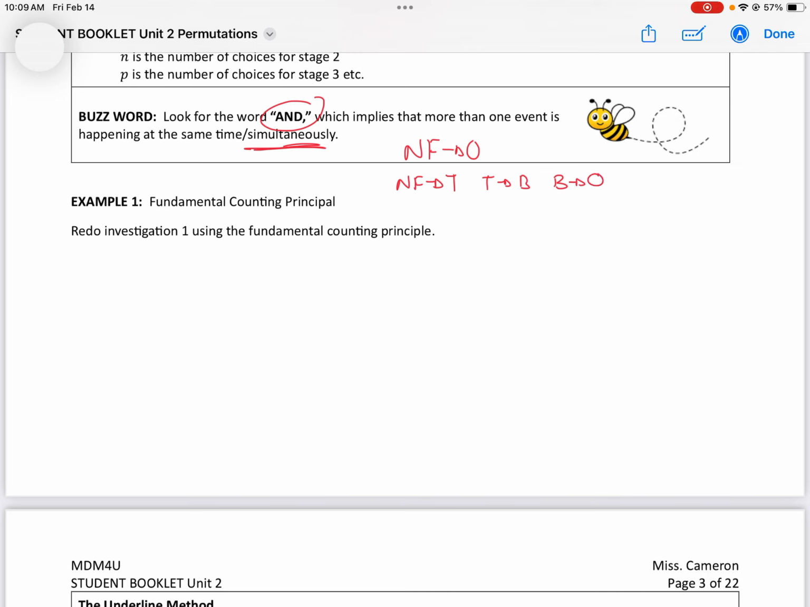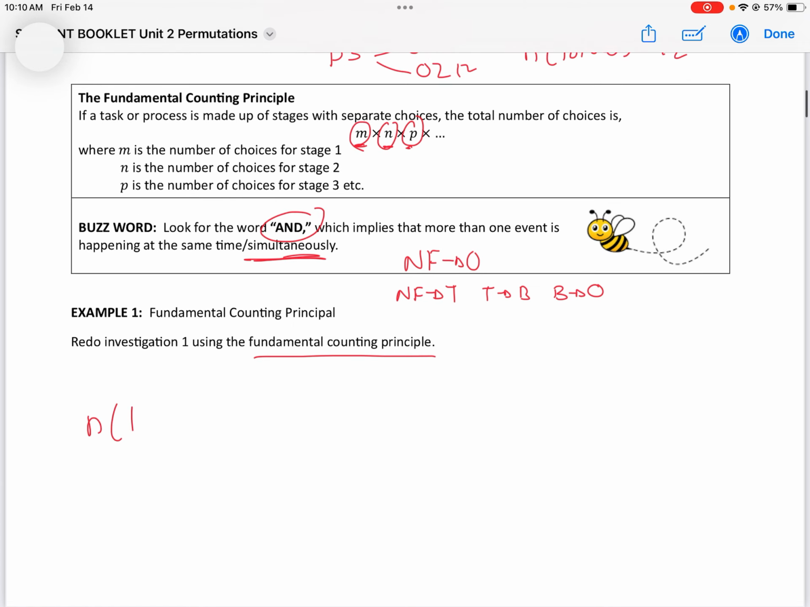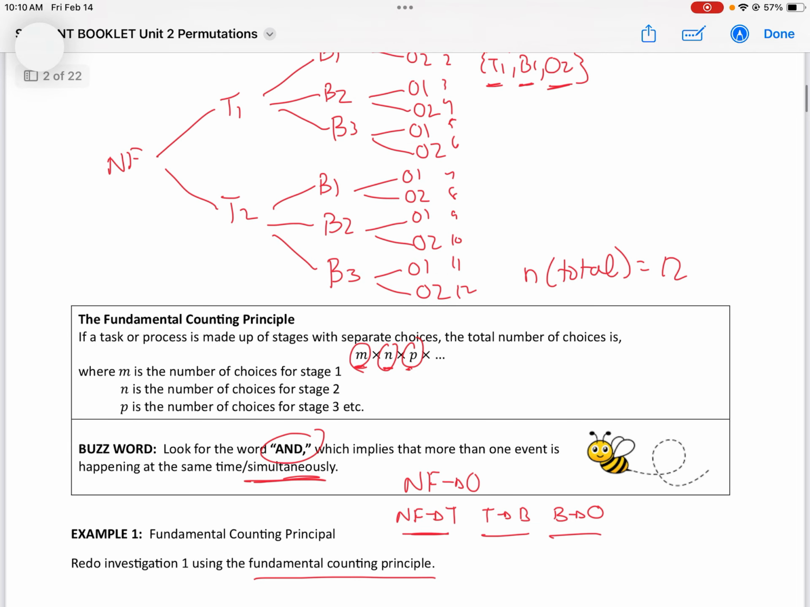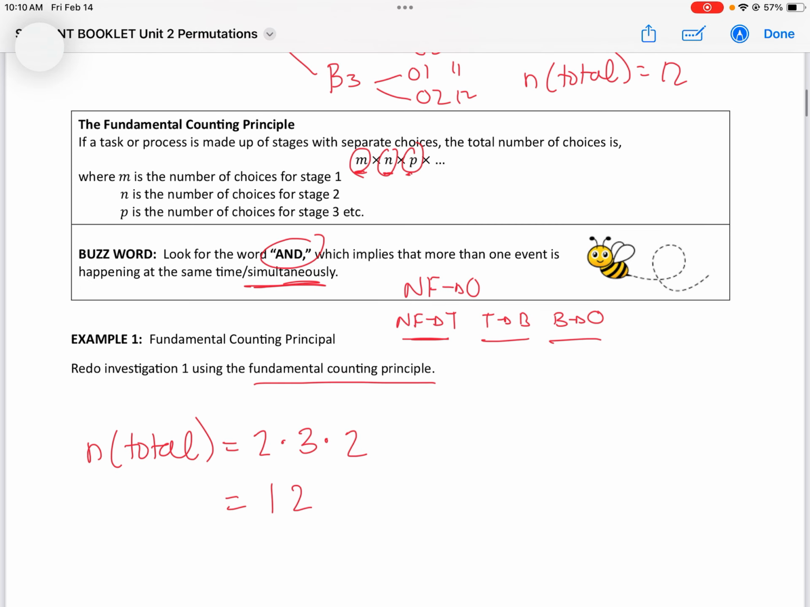Okay, so simply put, we're going to use the fundamental counting principle to solve for the total number of routes. So the total number of routes are going to be, well, Niagara Falls to Toronto has 2 routes, Toronto to Belleville has 3 routes, and Belleville to Ottawa has 2 routes. So if we go 2 times 3 times 2, we're going to get 12. Okay, and if you notice, these match.